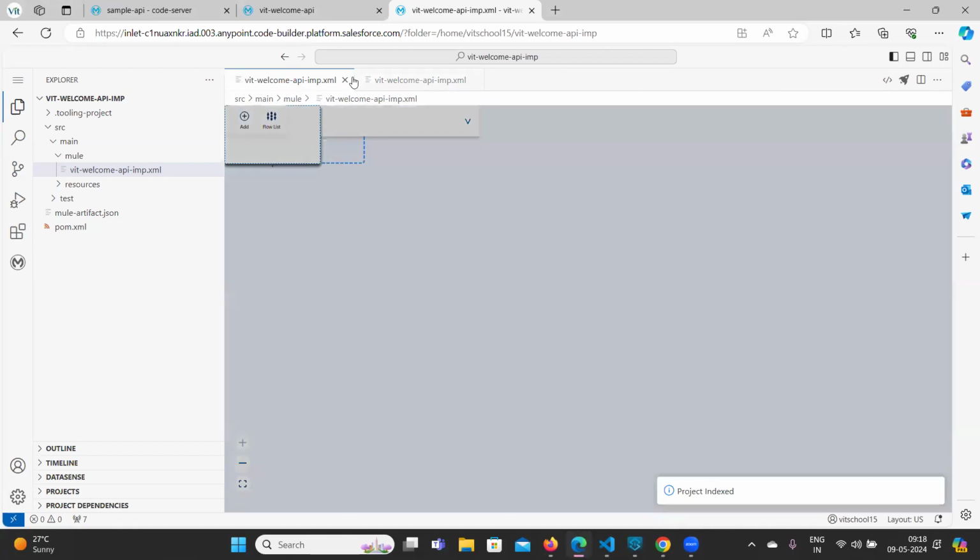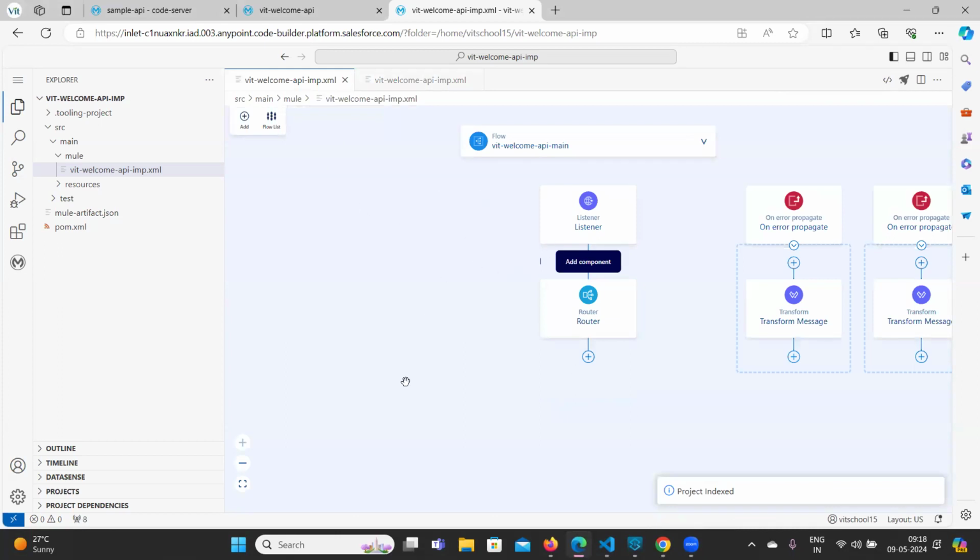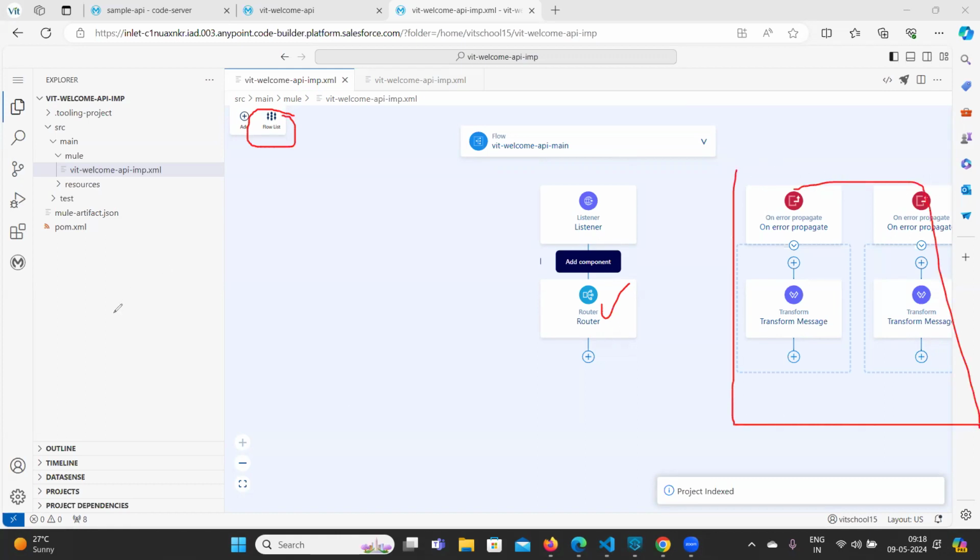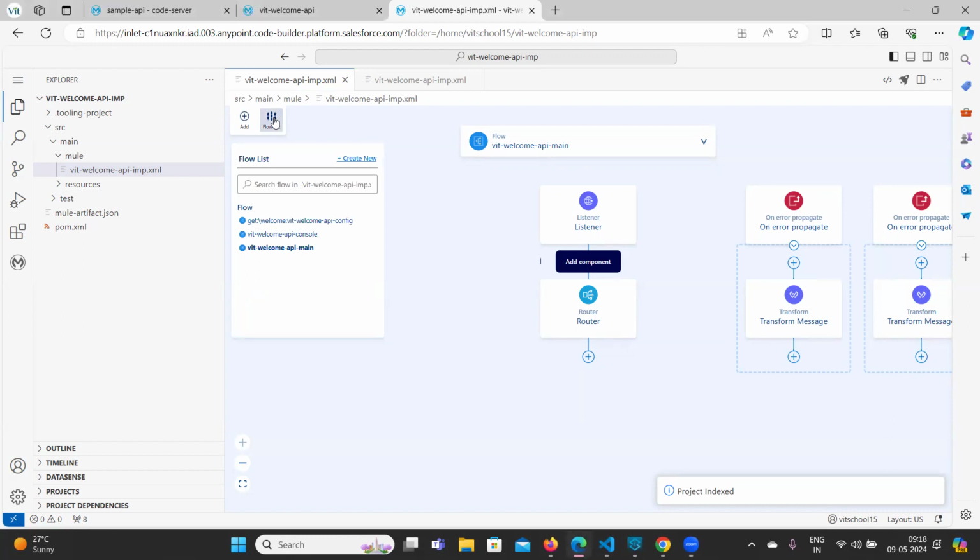Now see the same thing. Whatever we have done earlier using Anypoint Studio, we do have a router. Here you can see the flow list, and this is error handling. If you click on flow list, here you can see the get method, get welcome, VAT welcome API. This is our configuration.